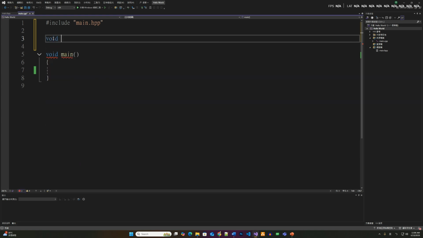Okay, and next comes the function name. You can name it whatever you like, but it is best to use names that clearly describe what the function does. For example, if we are creating a function that prints hello world, we might call it print hello world.